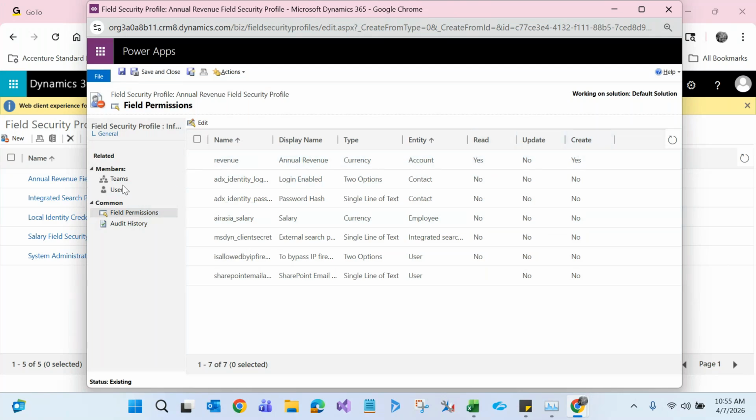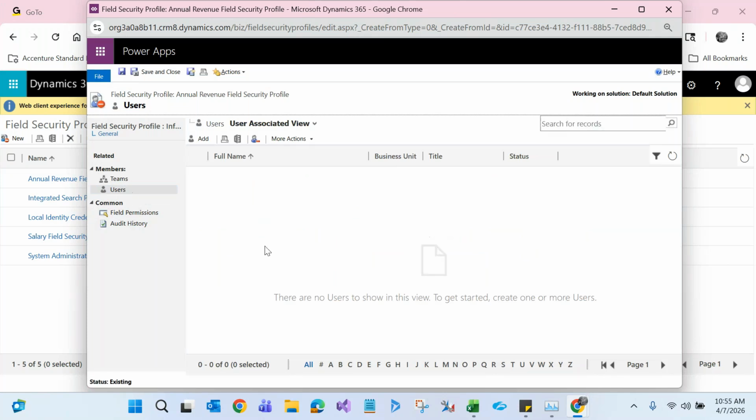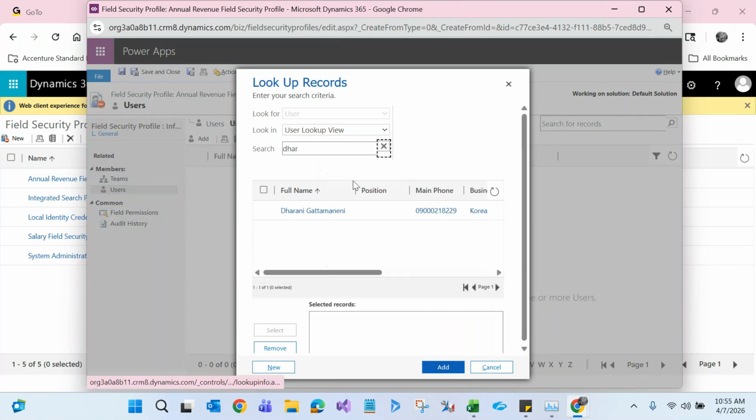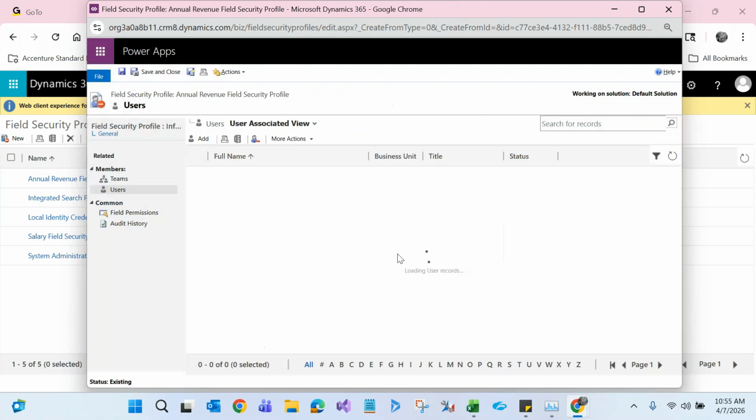So when you go to the users, see here you also have users and teams. What does this mean? To which users you want to allow and to which users you want to block. I want to allow the users, like I want to allow Dharani to view this particular field information. Let's say add Dharani.